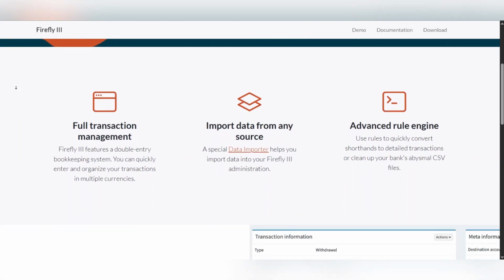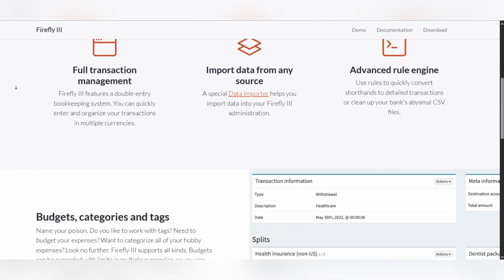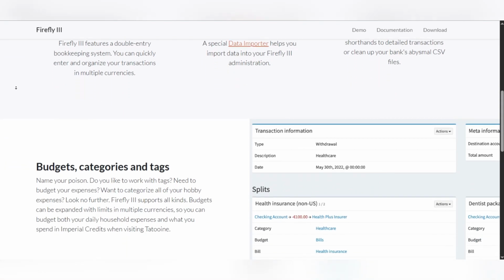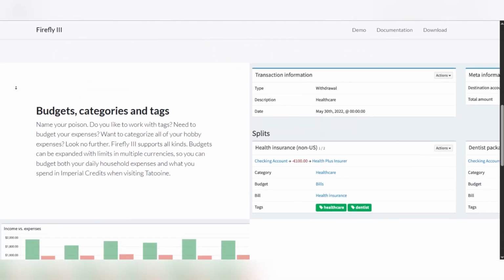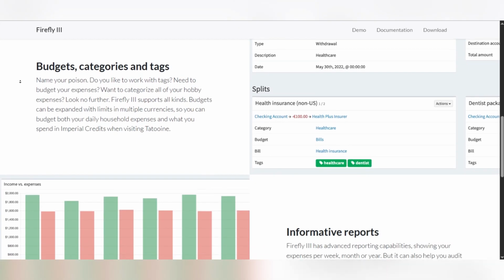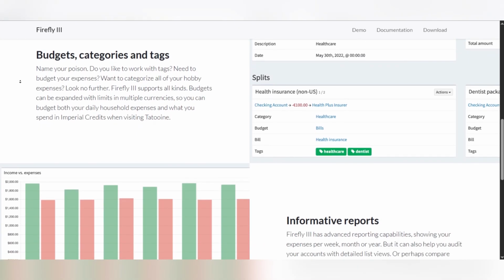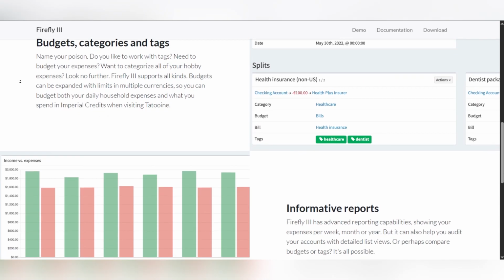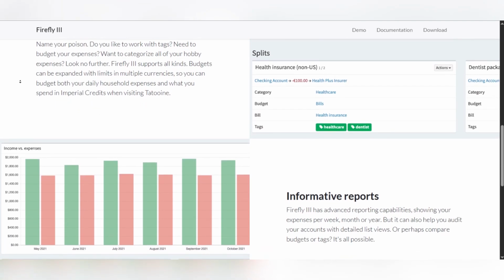But setting up Firefly 3 requires some technical knowledge. New users may find the interface and features overwhelming initially. While accessible via mobile browser, the application lacks a dedicated mobile app, and integration with banks may require additional configuration.